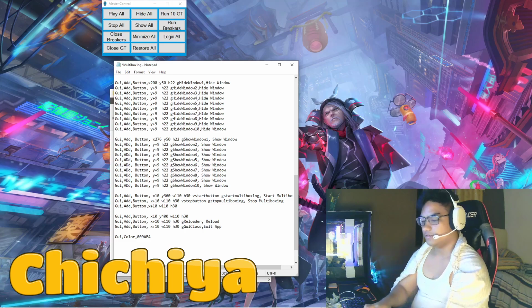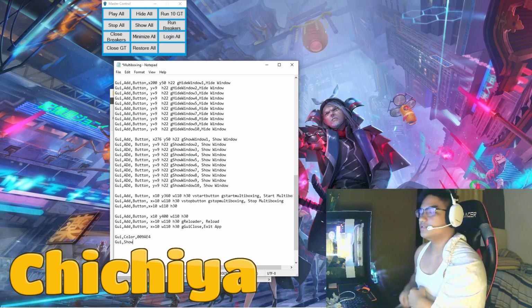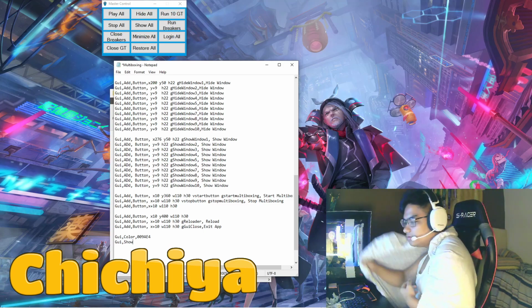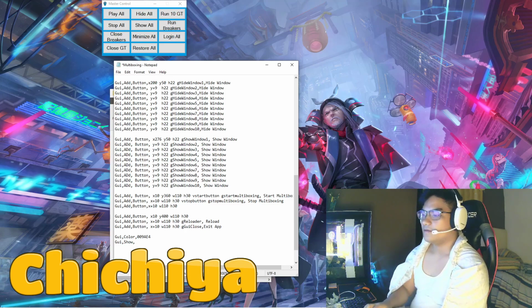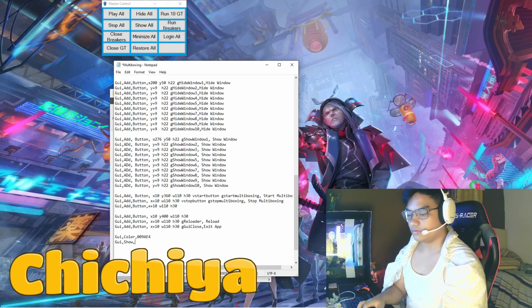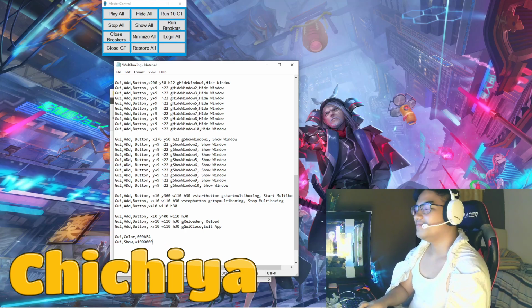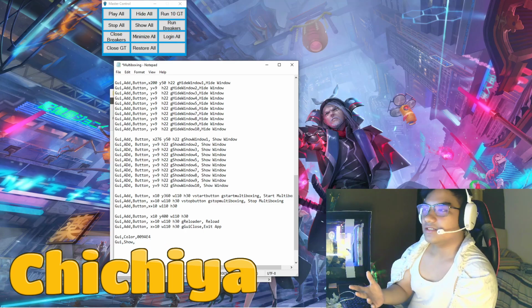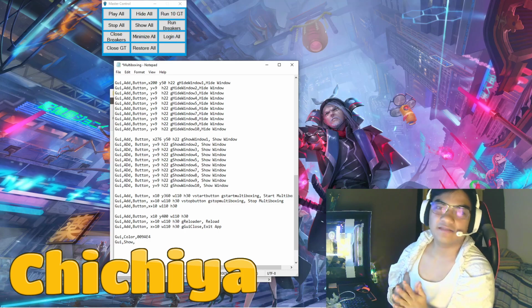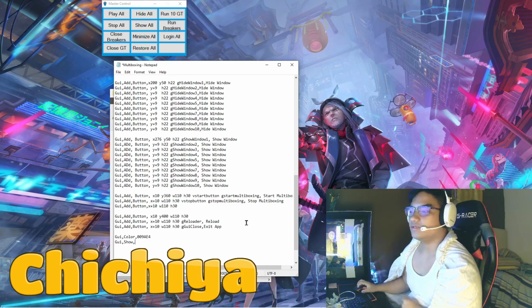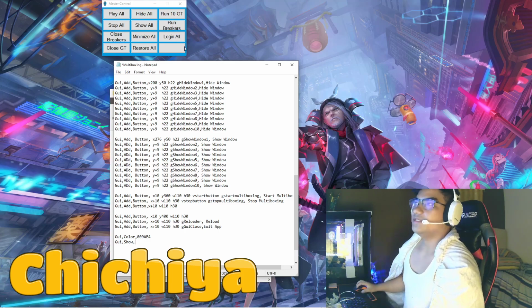four. Okay. GUI show. Now we're gonna show all of this. And then here you can mess with it if you want the GUI width to be a million, and the height to be a million. But if you don't specify the height and the width, it will be like this.